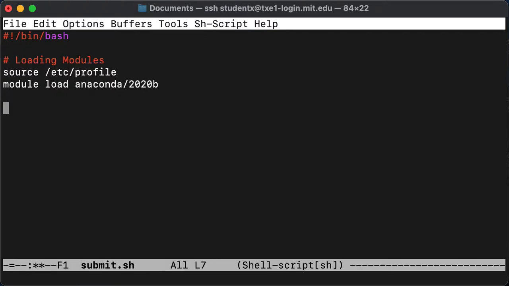Finally, I'm going to have the script run my Python script the same way I would from the command line. Python top5each.py. This is my completed submission script. I set up my environment to run my code, and then I run it.